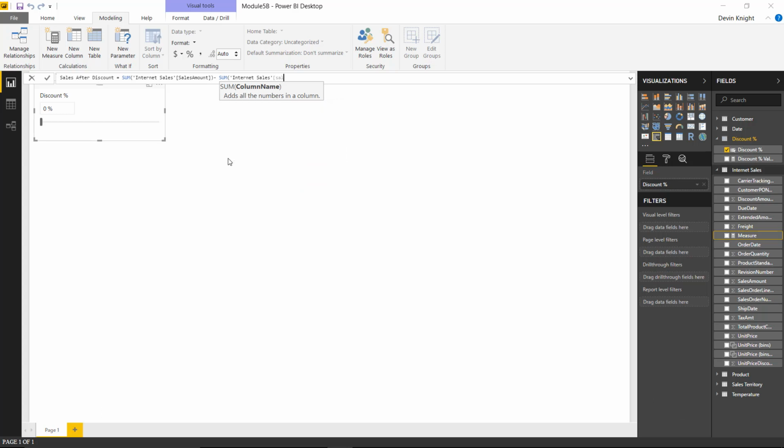Okay, so let's type in sales amount, and then we're going to multiply this by our new discount value. And so from our discount percent table, we're going to bring in the discount value. So to make sure this is clear, again, we're going to learn more about this later, but basically think about this as just a mathematical function.